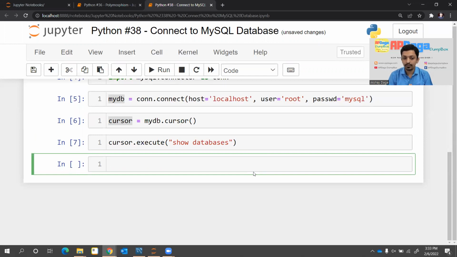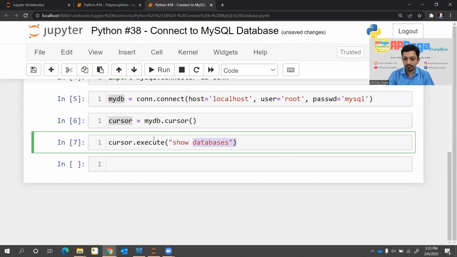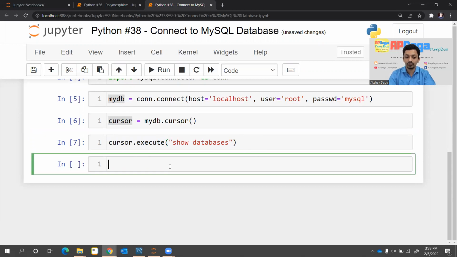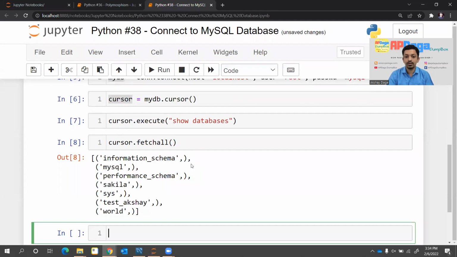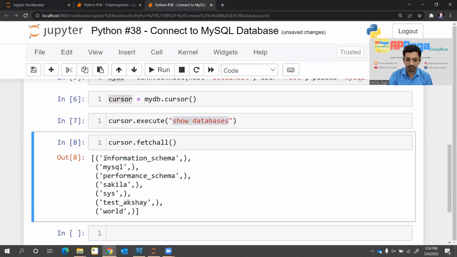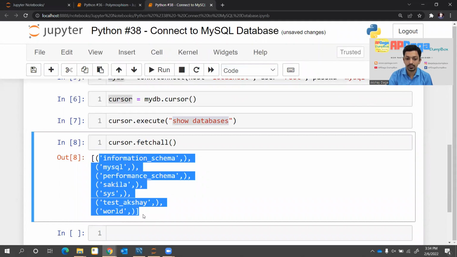Okay, it ran successfully. Now, the cursor.execute command is used to run the query, but once the query runs successfully, if you want to see whatever output is generated, for that you need to write cursor.fetchall. Whenever you run this command, cursor.fetchall, the output of the last query will be shown over here. So you can see the output of show databases is this. This is the list of all the databases present over there.